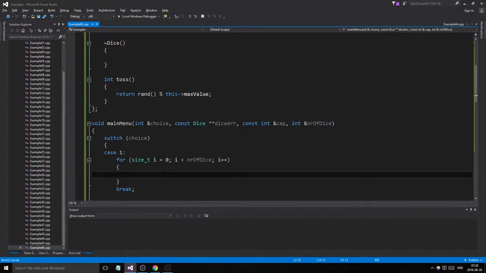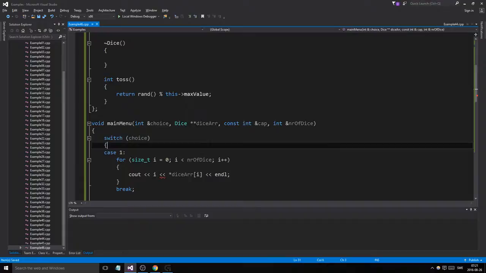Number of dice. Okay, just like that. And we don't want the, excuse me. Oh, because it's constant.